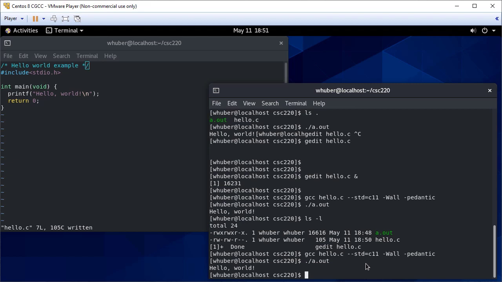The commands we use with cd and ls are the ones you're going to use the most to navigate around the system and to compile and run your code.